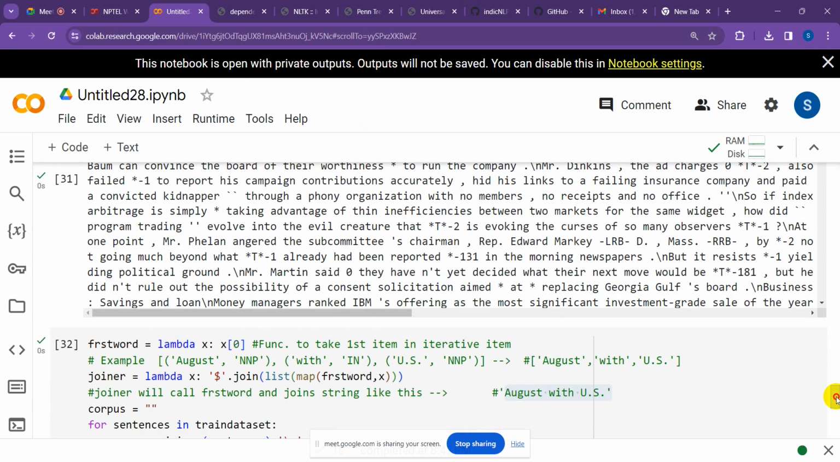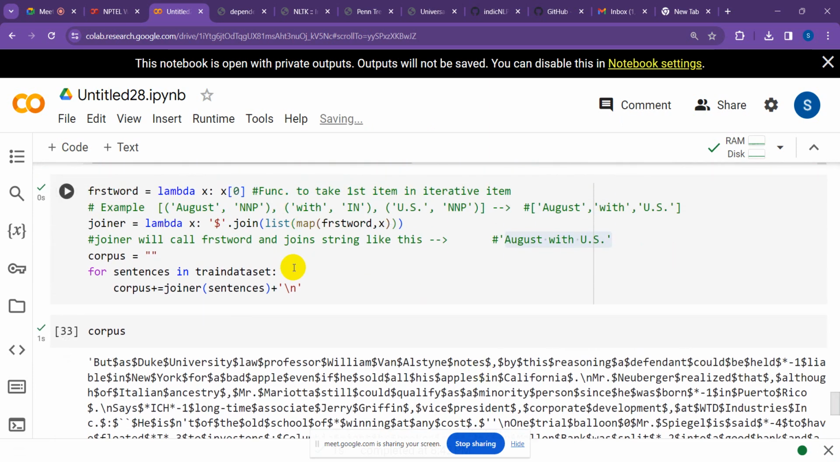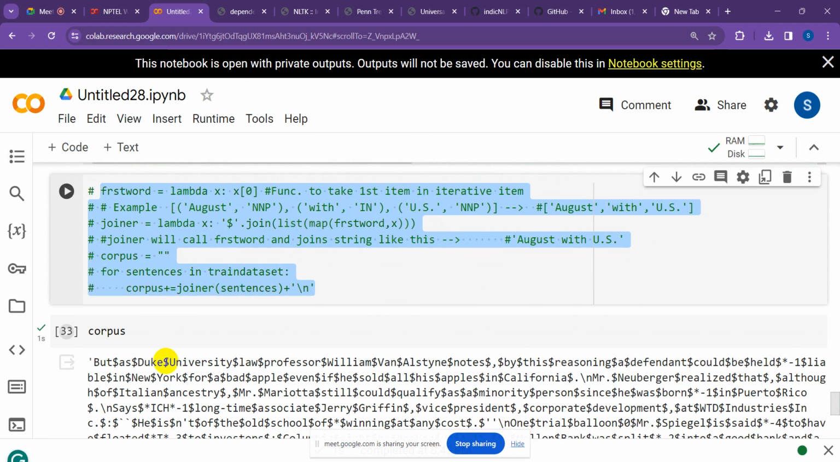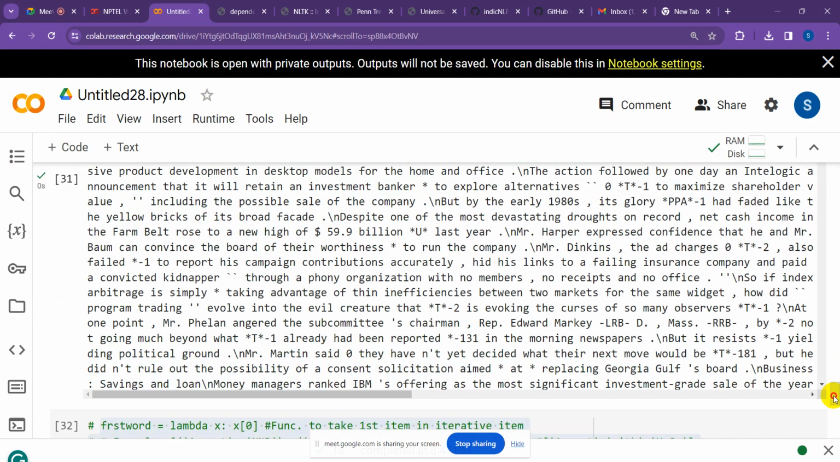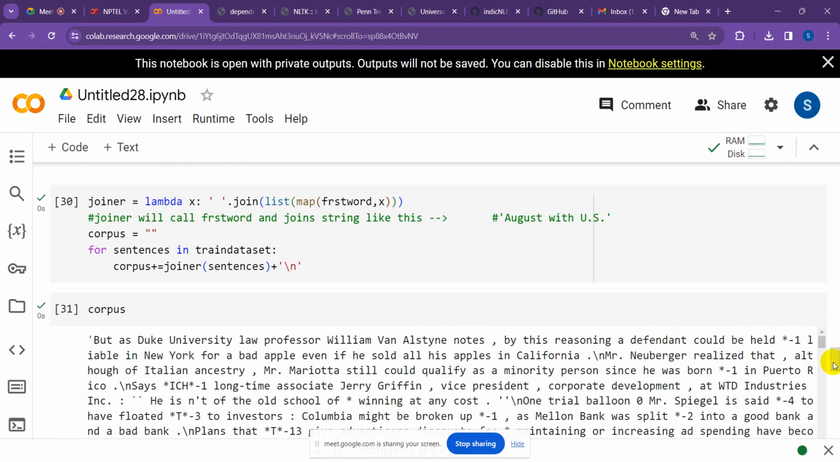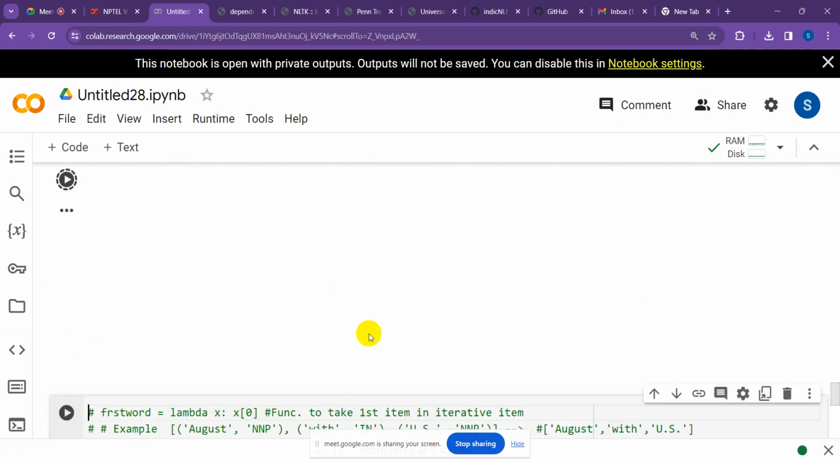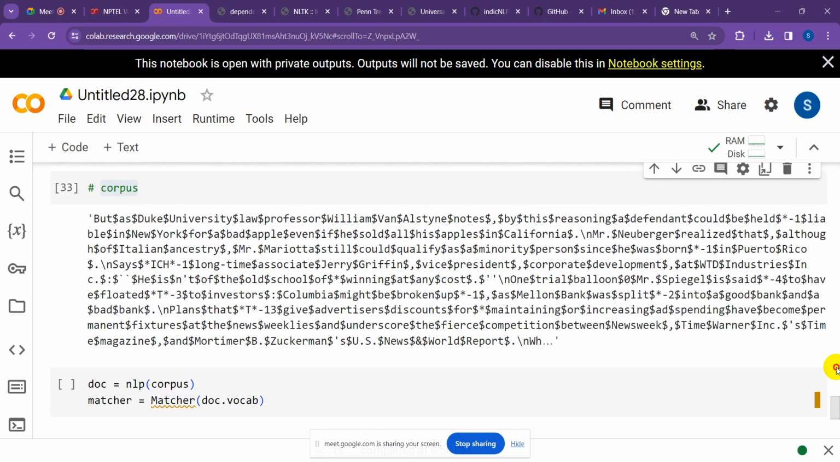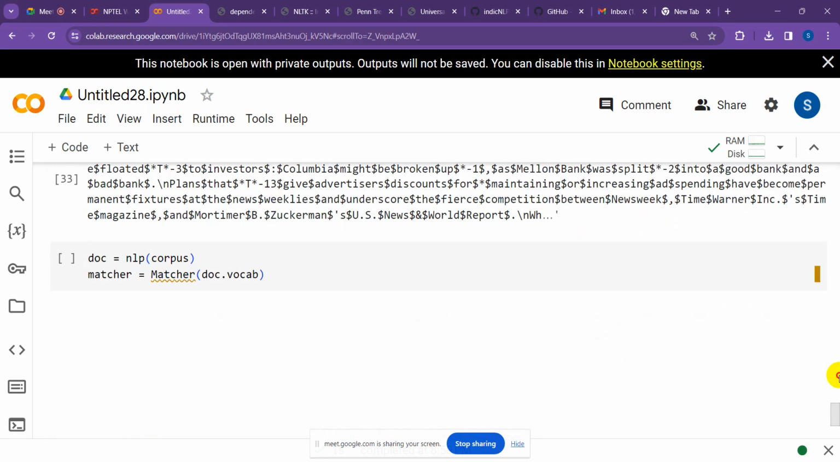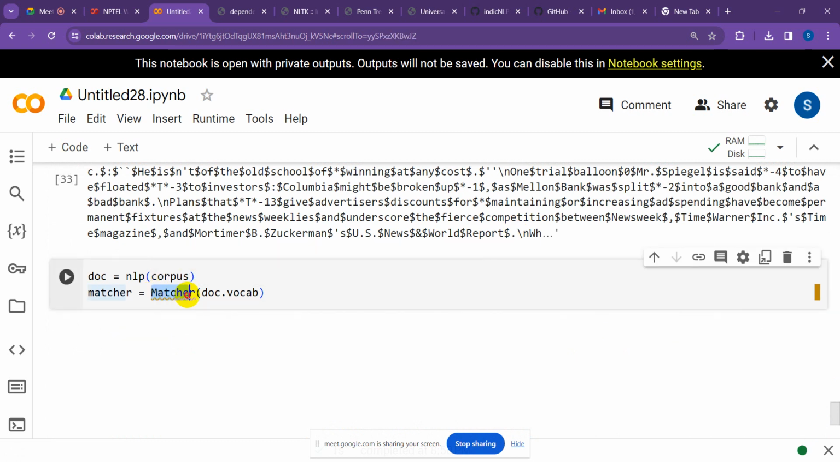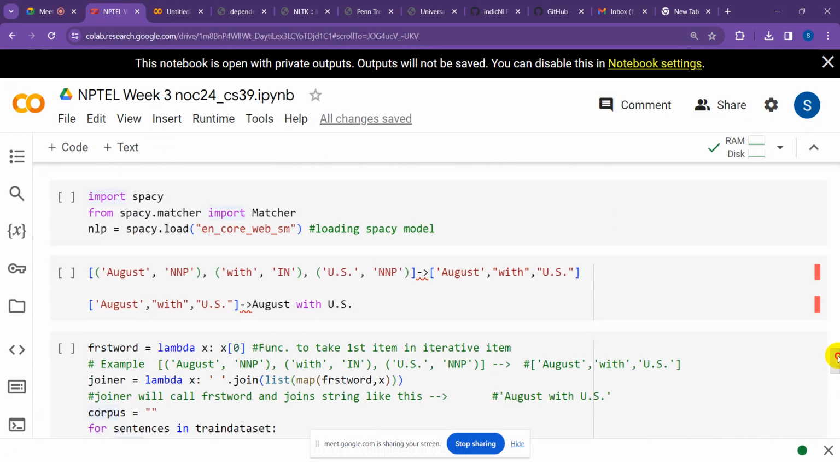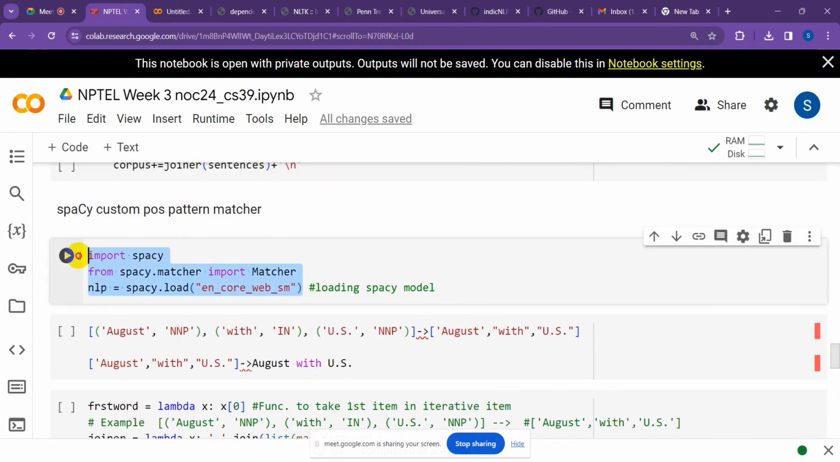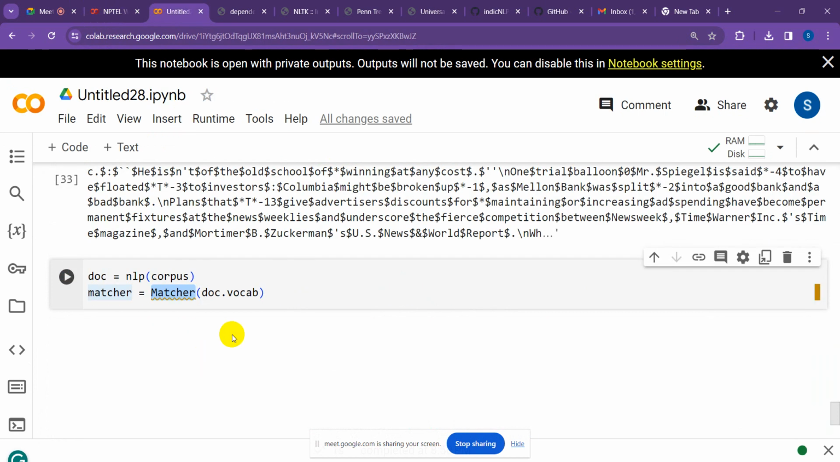So let me remove this. I hope all of you understood this. I'm commenting it. You can uncomment later for your reference. Let me run this again. Okay. Now it says that this matcher is not defined. First, let us import this matcher from spacy.matcher. We want to import this. So let us import.